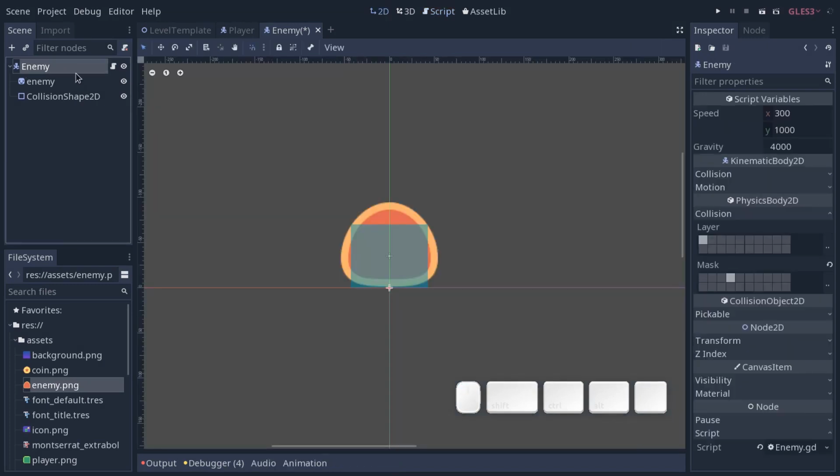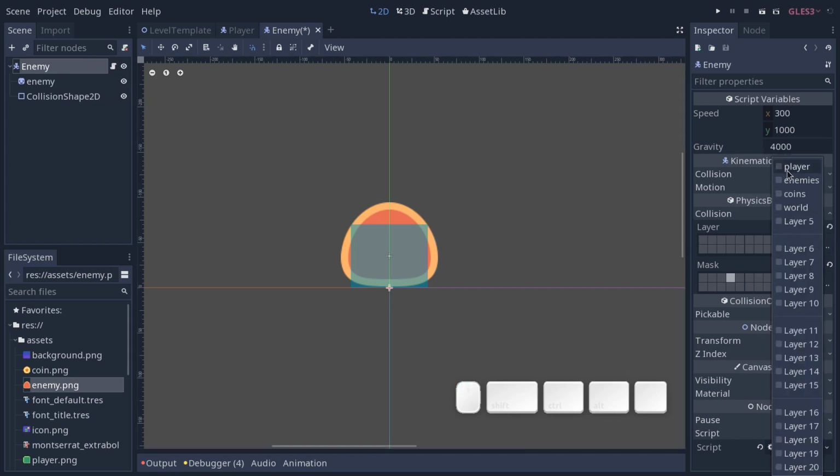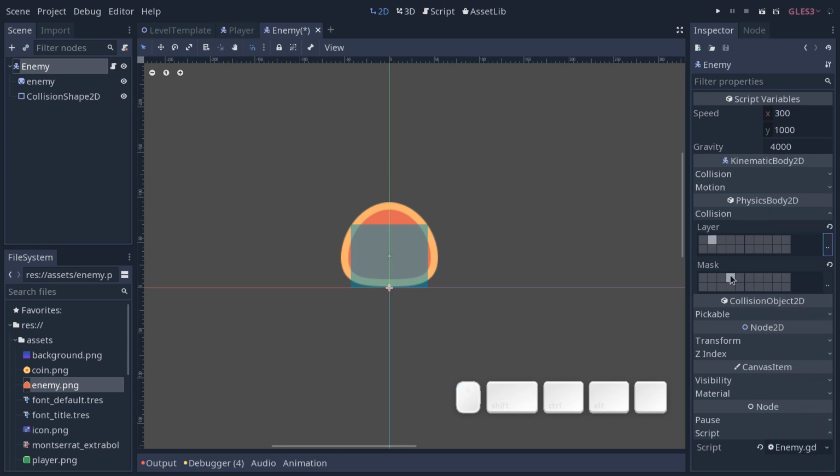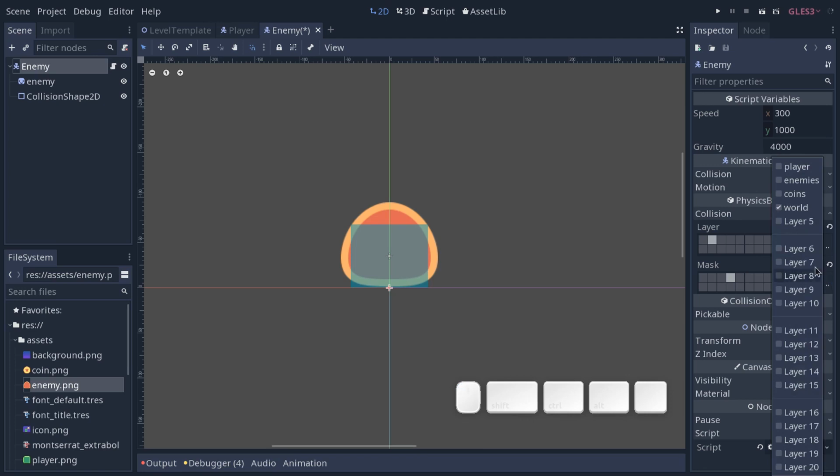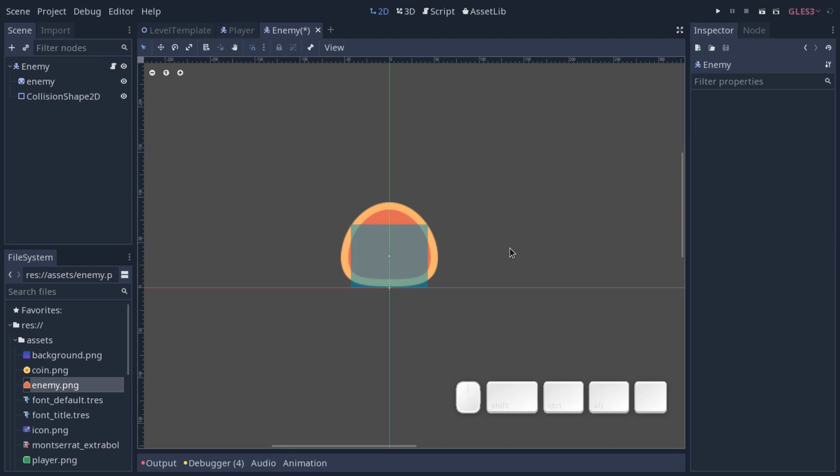Back to the enemy scene, we have to change one last thing. It's for the collisions. Remember these layers and masks? If you select the enemy node, the enemy is still set to be on the player layer. Instead, you want to put it on the enemy layer, and it's going to collide with the world. So the mask property allows us to control that, and with the player. So with that, we can get started coding our enemy.